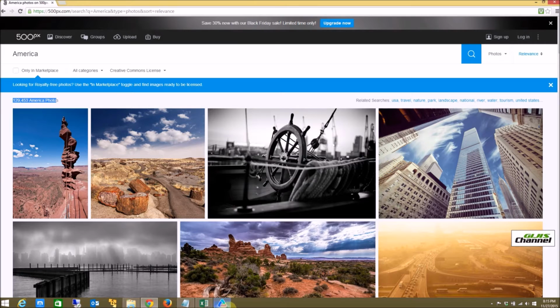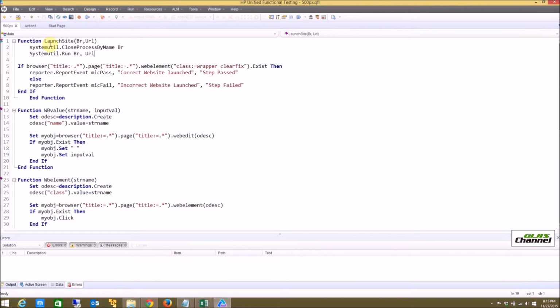When you write it in code, I'm going to call my first function launch site. This could be whatever you like. And then you have your variables inside it. The first thing I'm going to do is SystemUtil. Of course, this is a function that's already embedded into UFT, and I'm going to say CloseProcessByName. So what process am I going to close? I'm going to say browser. I want you to close this browser, and for this example, it would be Chrome. Then I'm going to tell SystemUtil.Run to open up this browser and go to this URL.